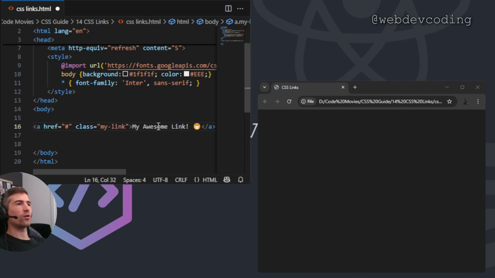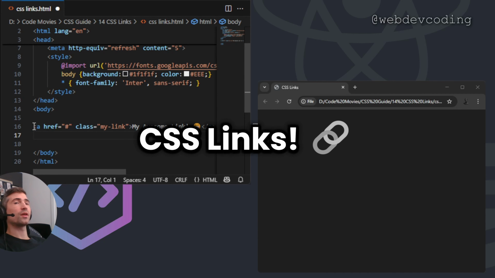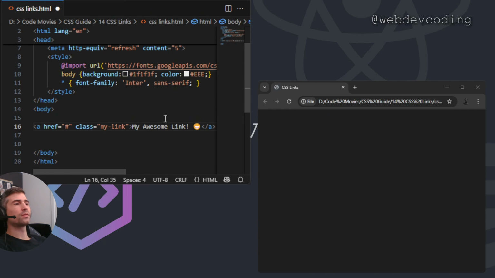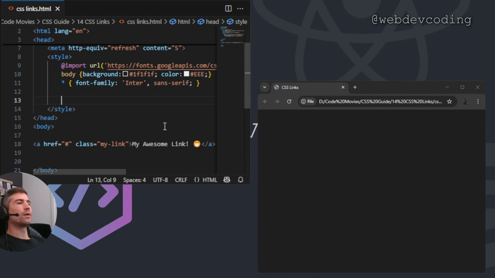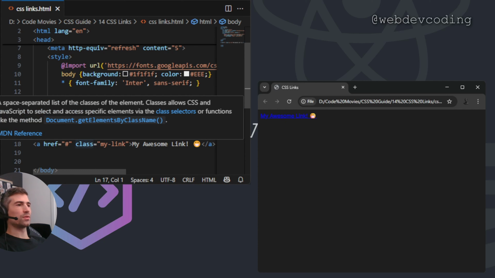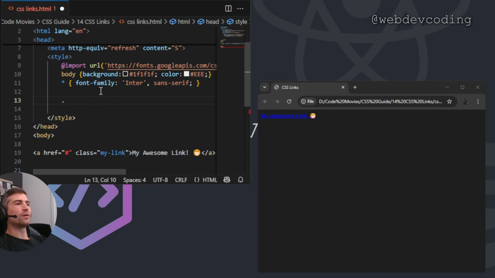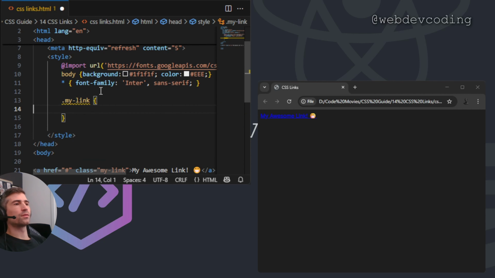You came here to find out about CSS links. It's actually the same as an HTML link, but we're going to call it a CSS link today, just for something different. So we have my awesome link here. I'll just reload this. Now that does totally not look awesome. So let's give it some styles and make it look a bit better. All right, my link. This is about CSS links. So we're going to go .my-link, because we just want to style this A and then this class.